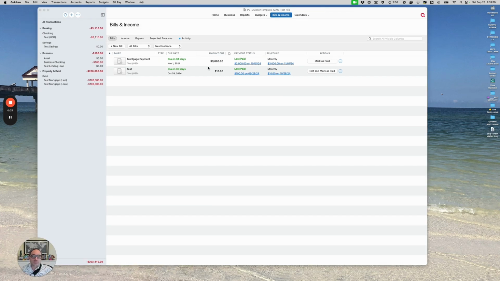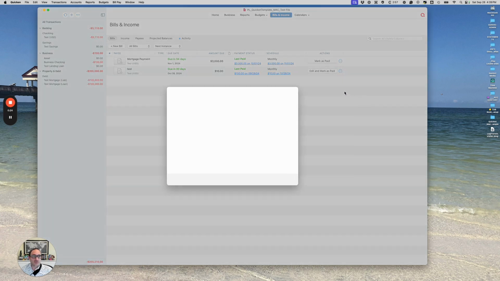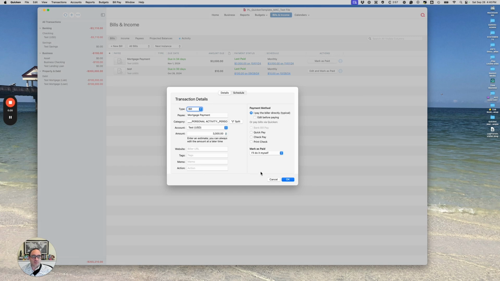Okay, one thing I realized I didn't point out or show when I made the bills was that you can make it so they enter automatically in advance. I've talked a lot about that. When you're going through the setup process, you'll see where you can do this, but you can also come over here and go edit all instances, which will bring up that similar dialog box.